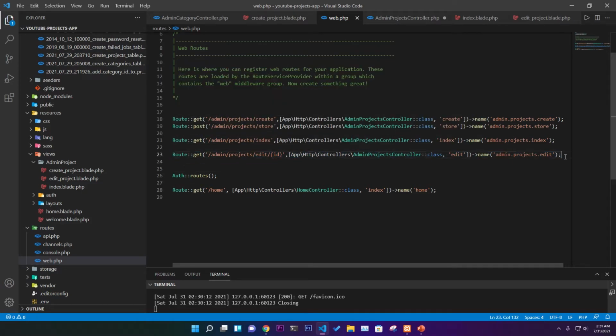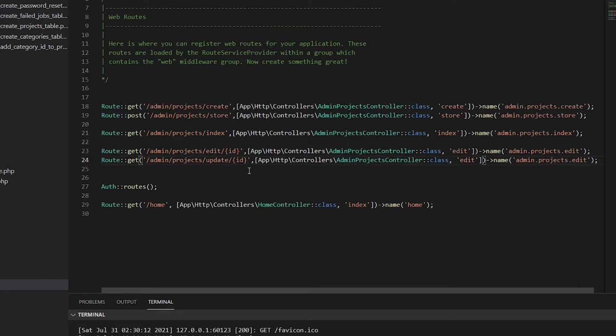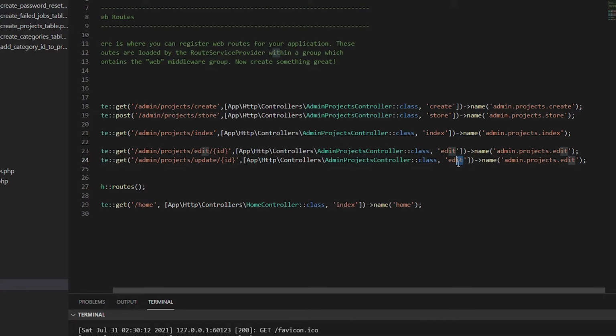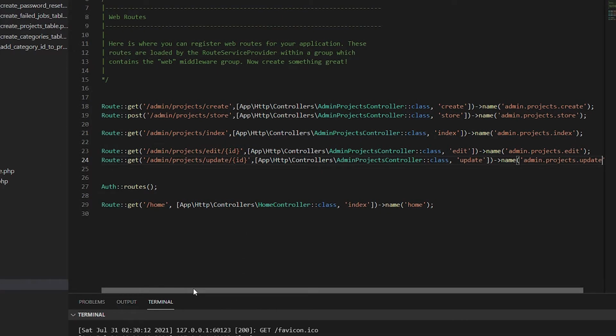Just copy the same thing and paste it here. Make sure that update is so important, you need to do it in almost every single project. So it should be update/id, the particular project that you want to update, and its name should be update as well, because this URL will trigger this functionality. Make sure that it also has a particular ID, otherwise you will have some problems.